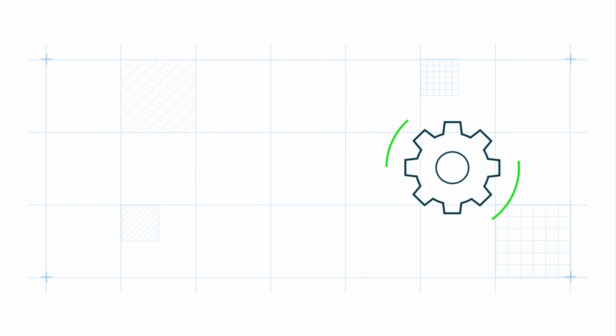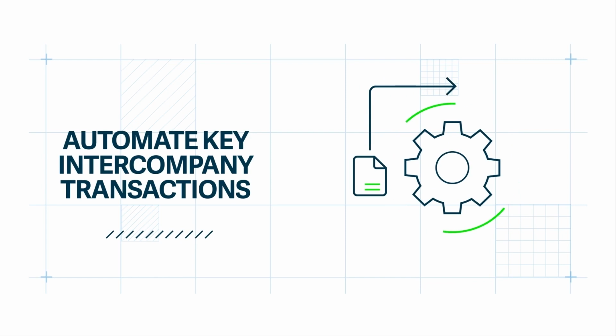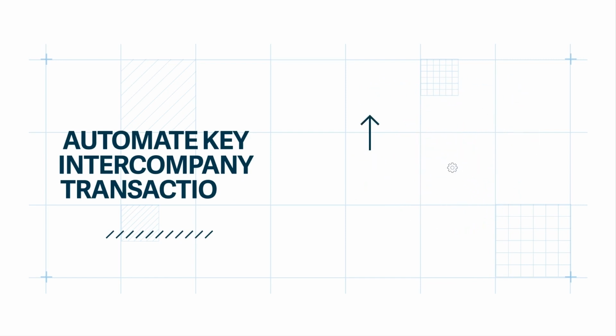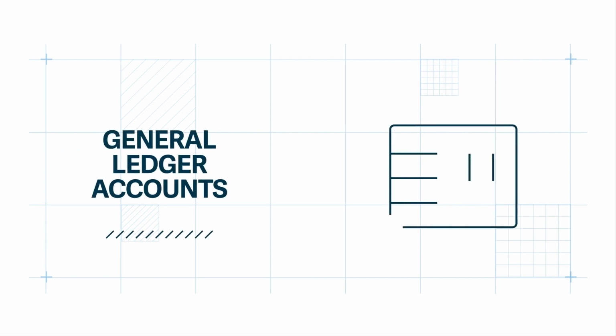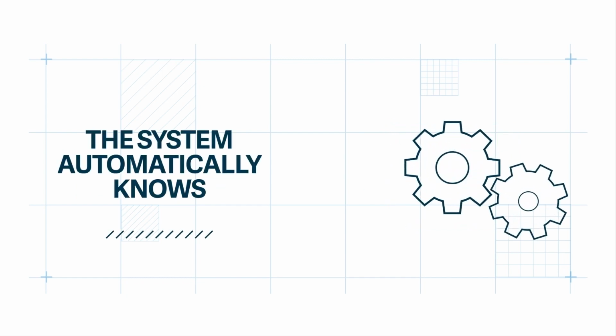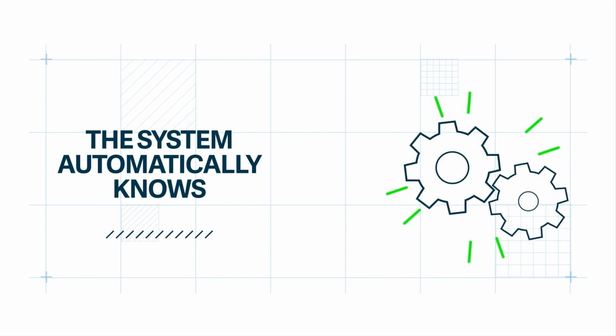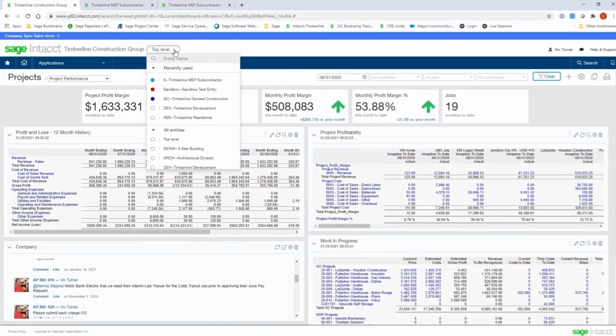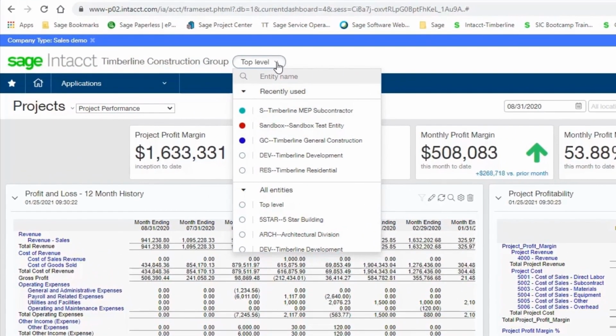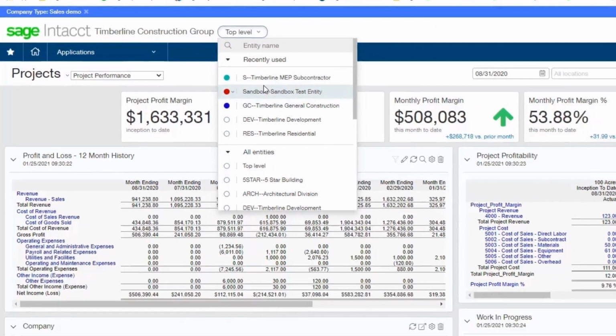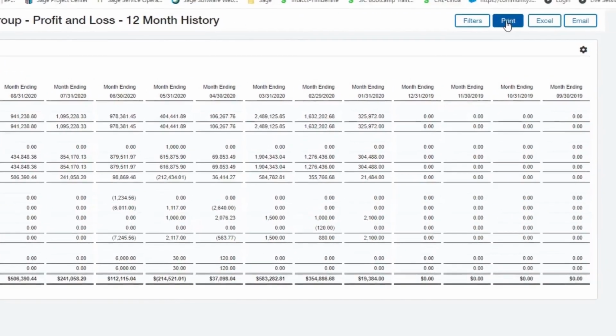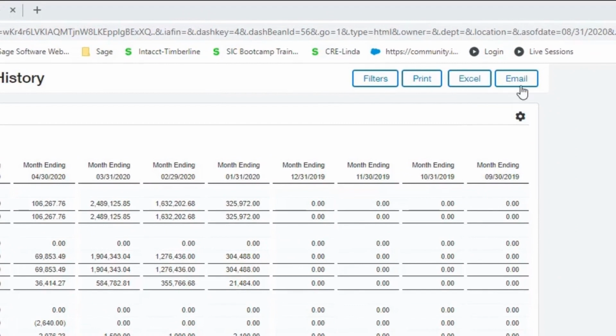We can then share those files with other entities, which allows us to eliminate duplicate accounts or any conflicting information. This also allows us to automate key intercompany transactions between related entities, which can help expedite month-end close. By setting up a table of the general ledger accounts containing the due to and due from relationships between various entities, the system automatically knows when resources of one entity are charged against another entity. Sage Intacct Construction will automatically generate the appropriate journal entry for each entity involved. This automated intercompany accounting feature helps generate current and accurate consolidated financial statements on demand.